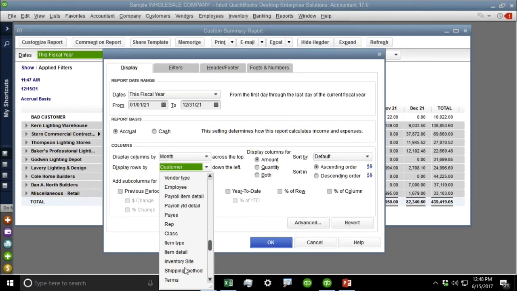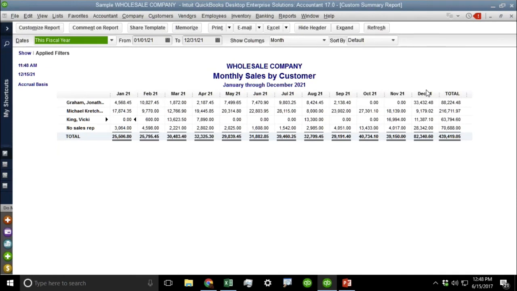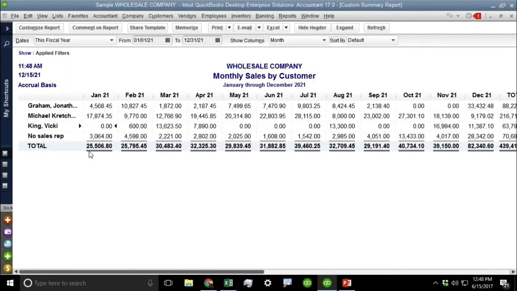So for example, if you have a particular rep assigned to a customer, but it's not in a transaction, it's just on the customer, it will not show up. So the data has to be on the transaction. Let me zoom this in for a second so we can see a little bit closer. I'm going to use this as an example here. You see how there's $3,000 with no sales rep.